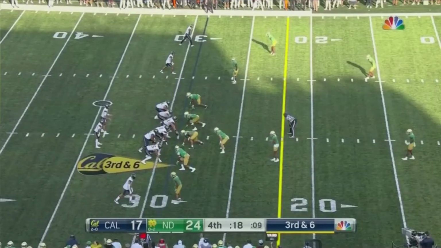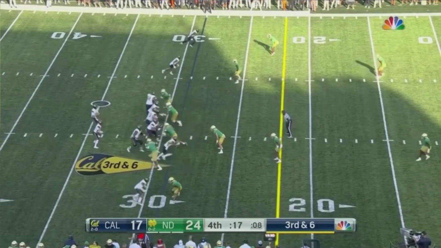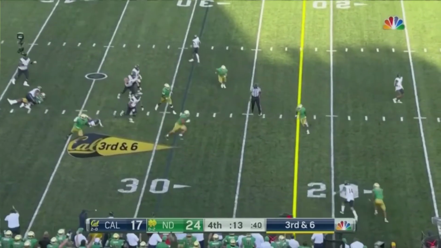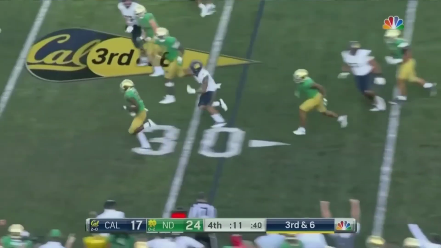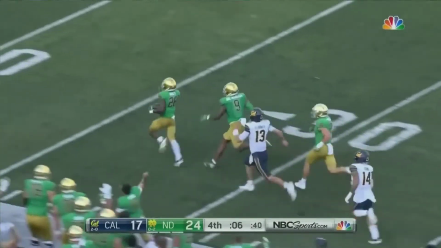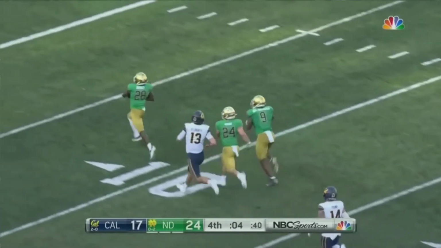All right, end of game here. You'll see Cal is out of timeouts, and the quarterback is going to get hit. The initial ruling on the field is going to be a fumble recovered by the defense, and Notre Dame is going to return it for a touchdown. And you'll see the clock go inside 10 seconds, almost down to 0 before the play ends.